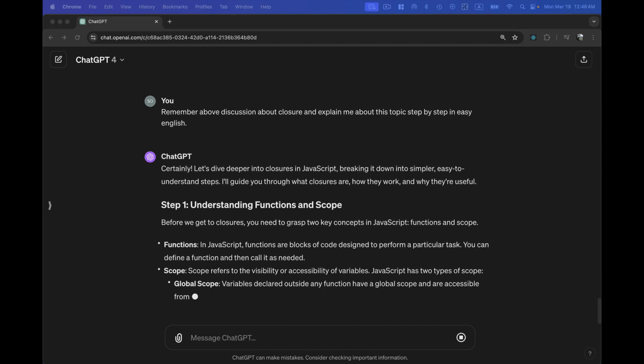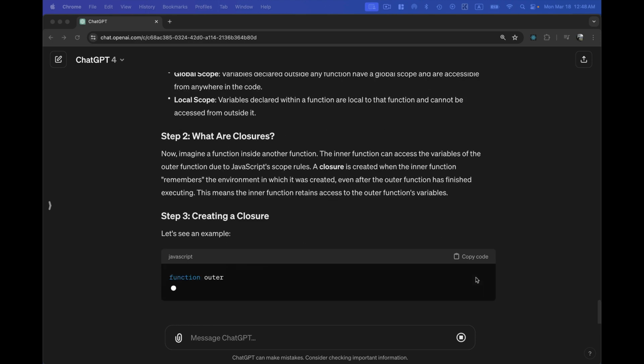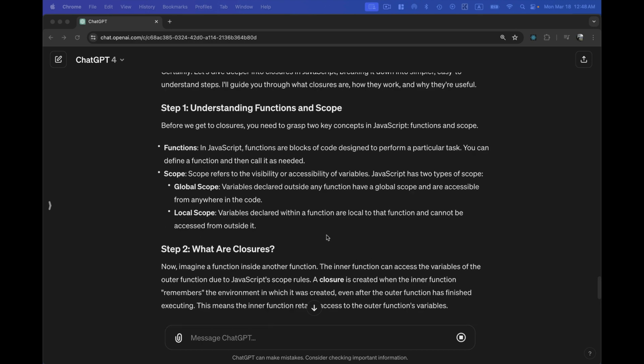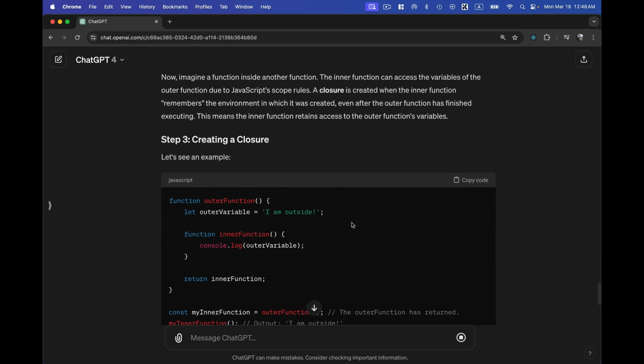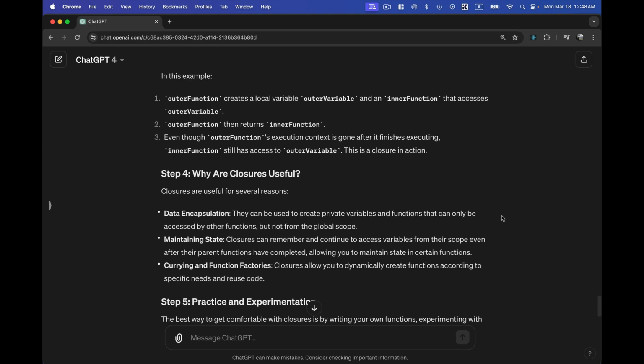All right, so let's move further and let's talk about React now. I will start sharing code with it, and now you can see that rather than explaining in one paragraph, it is explaining closures with examples, with details, considering that I'm a beginner in JavaScript.